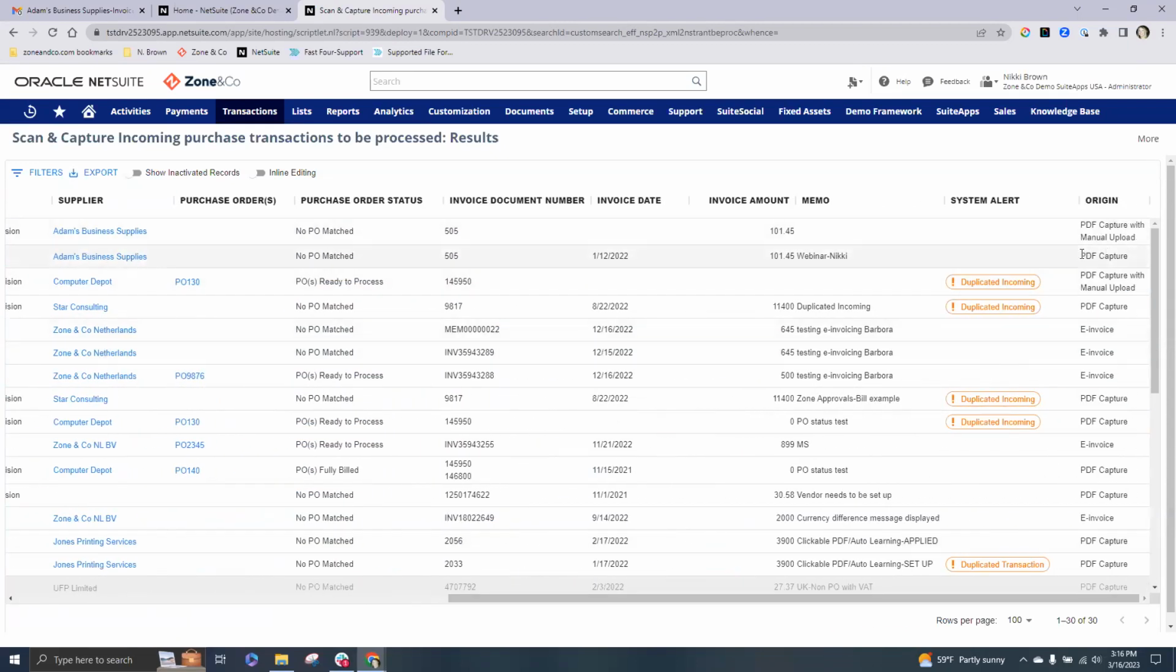In the first example we looked at, I sent it to the plugin, so it's going to show PDF capture. But in the example we just did, it's going to show PDF capture with manual upload. So you'll have visibility into which method was used.